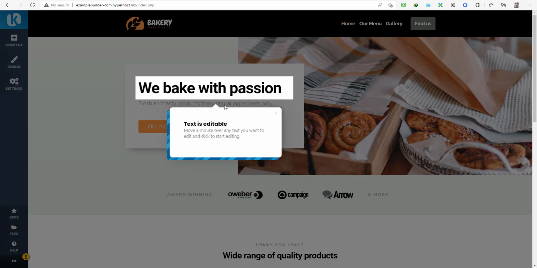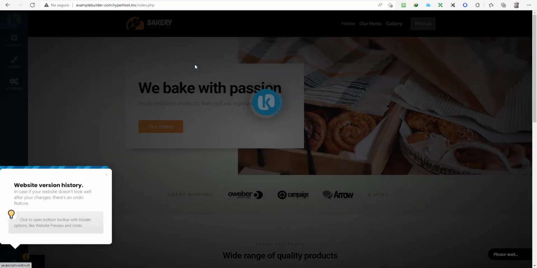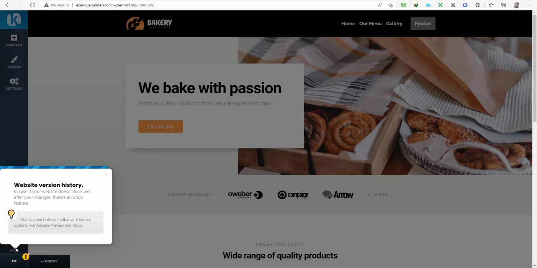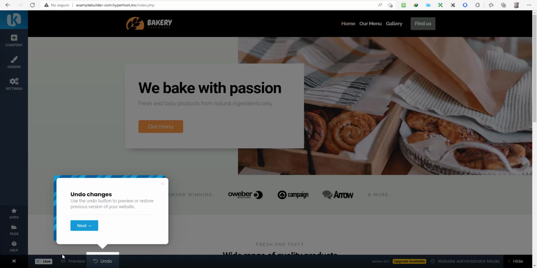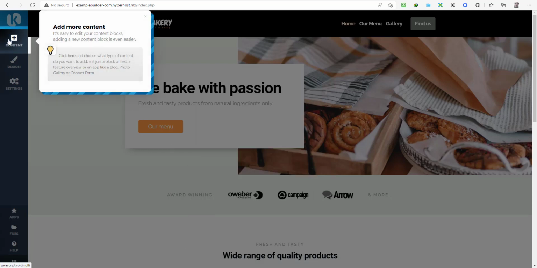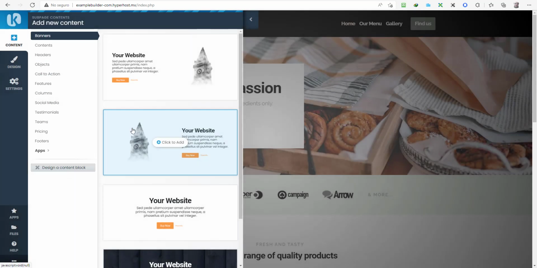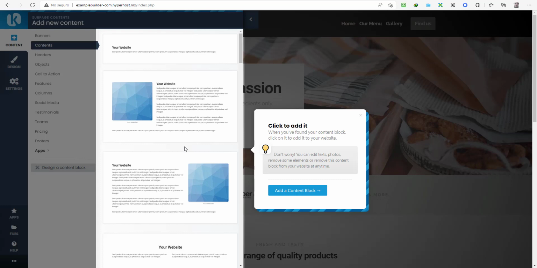There's a little guide. Everything is editable. You can edit here, and save changes once you have made a change. There's version history where you can go back to a previous change you just made. You can undo the change, like here. There are content blocks, already pre-made. You can add more content. As you can see, we have banners, contents, headers, objects, etc. You can click on any of them to add it.